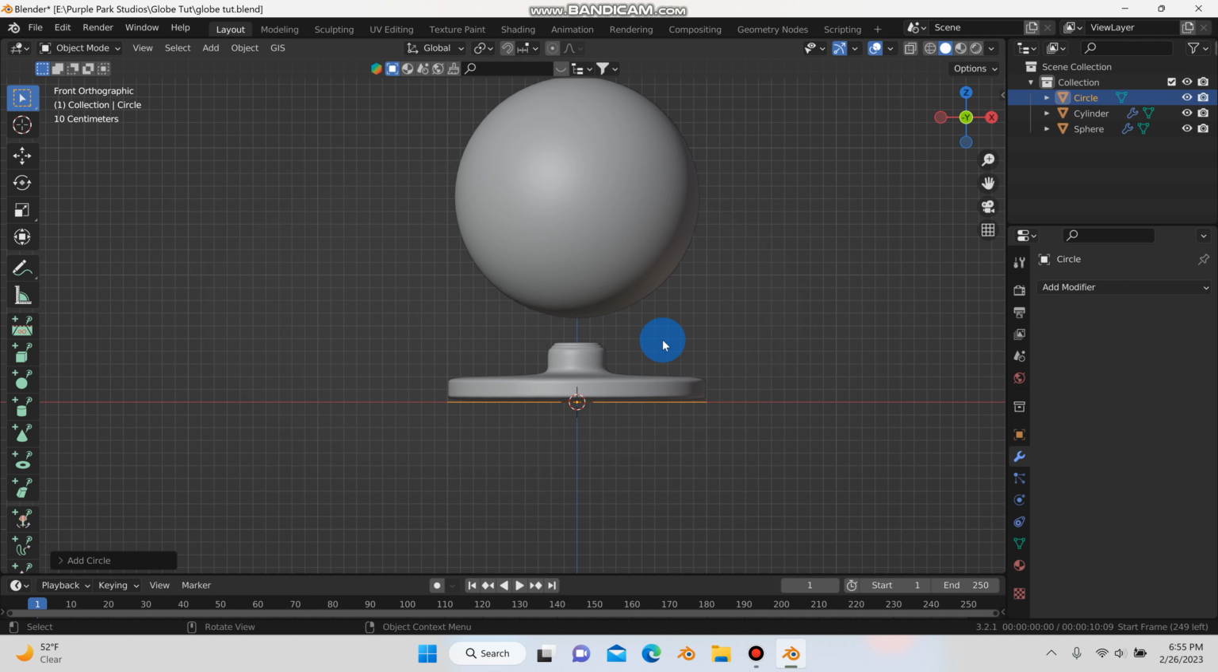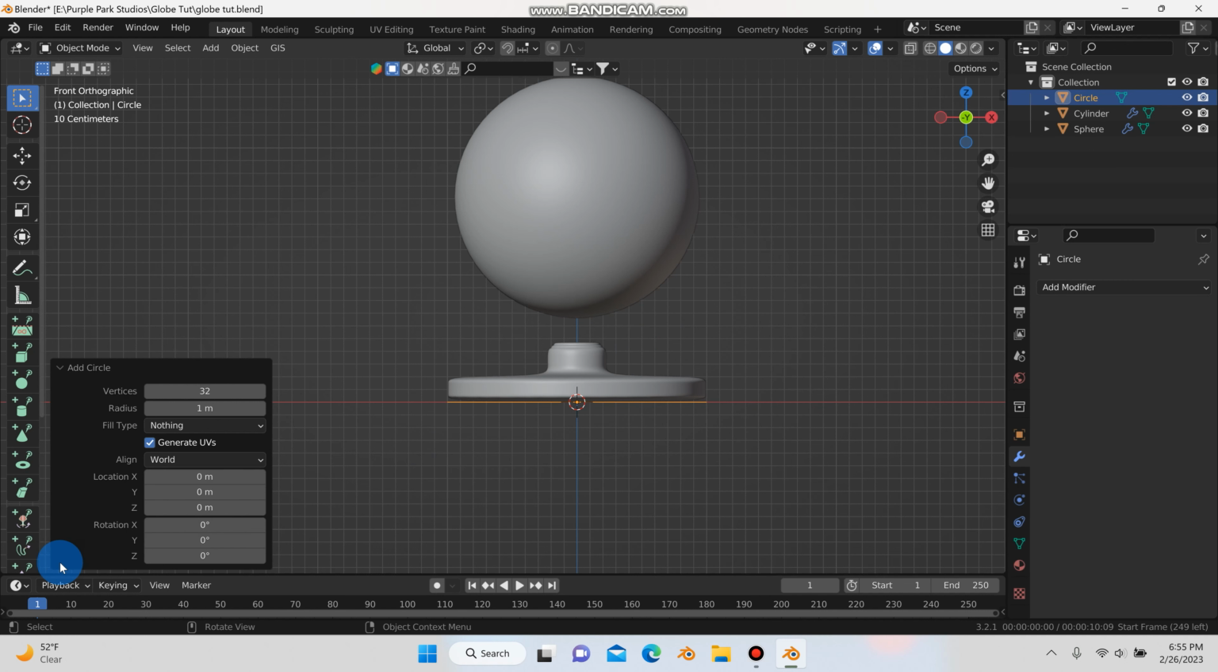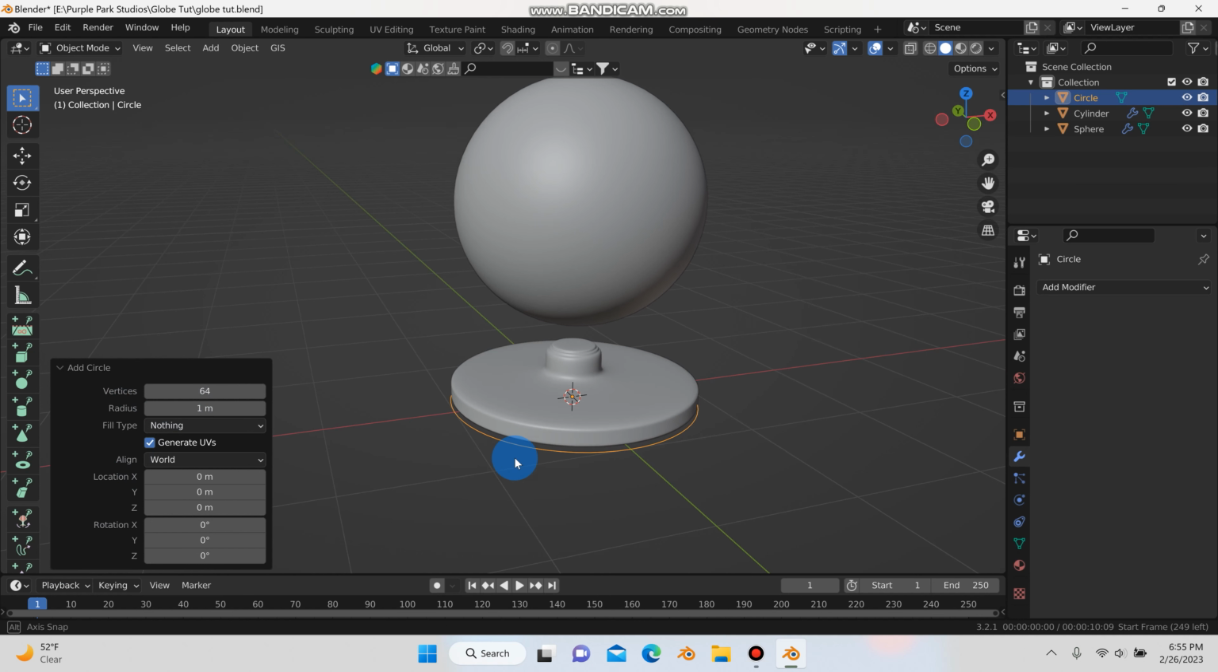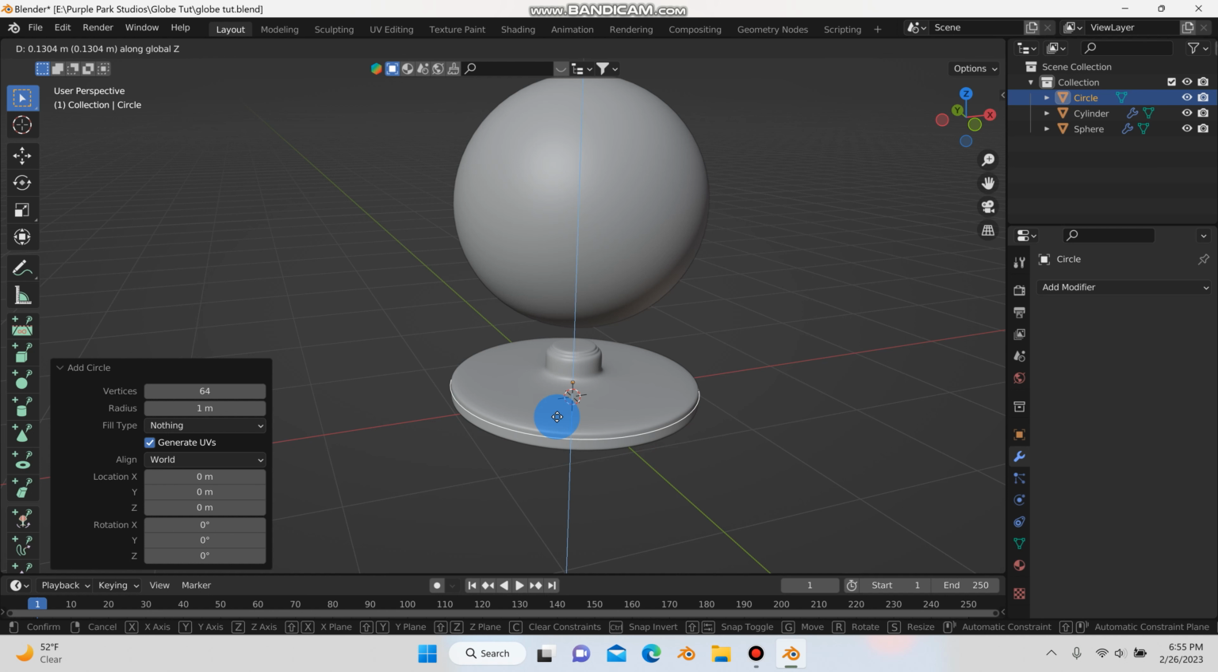I'm going to add in a circle. And I'm going to hit this little arrow down here in the corner, and I'm just going to change this from 32 vertices to 64. And that'll just make the circle be a bit smoother. So I'm going to hit G and Z to move it up around the globe like that.